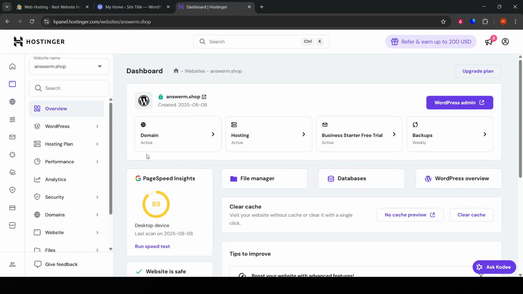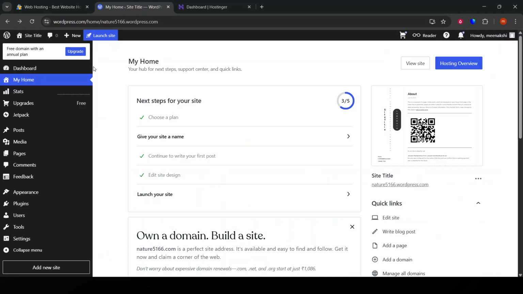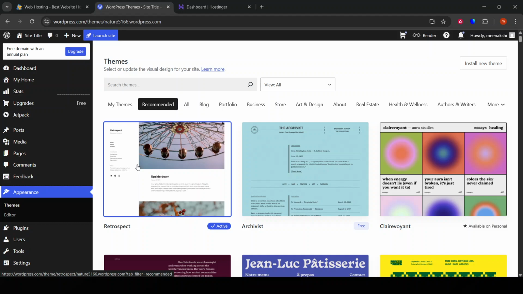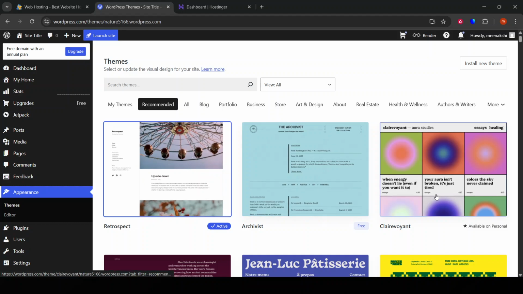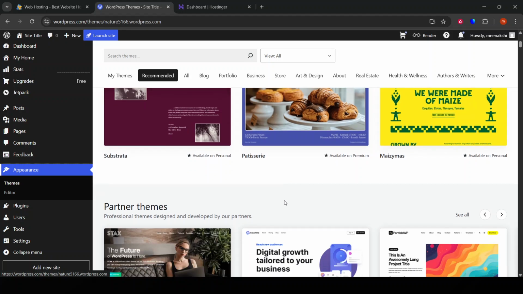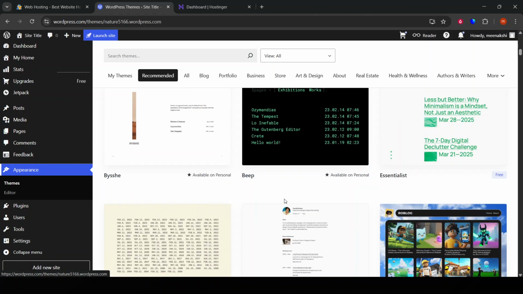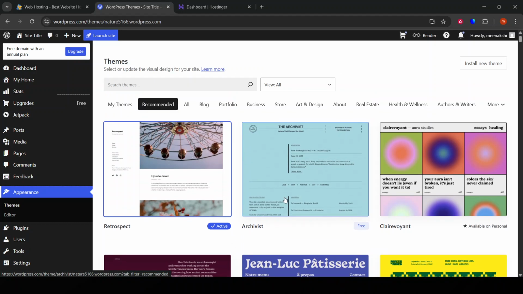Now that you're in your WordPress dashboard, it's time to select a theme that fits the style and purpose of your site. Head to the Appearance tab on the left-hand menu and select Themes. WordPress offers a plethora of free and premium themes, so take your time to explore and find one that matches your vision. Remember, you can always customize your chosen theme later on to change colors, fonts, and layout details.